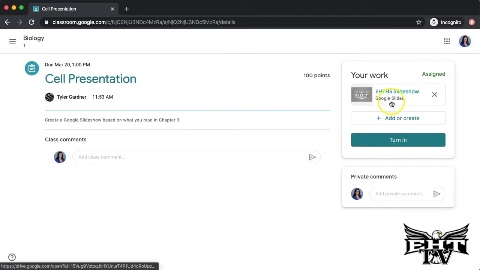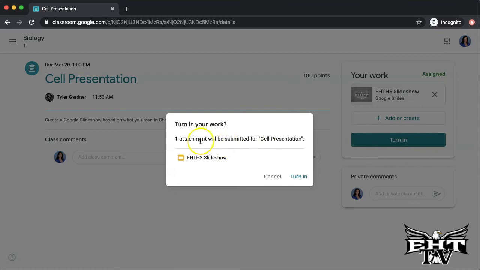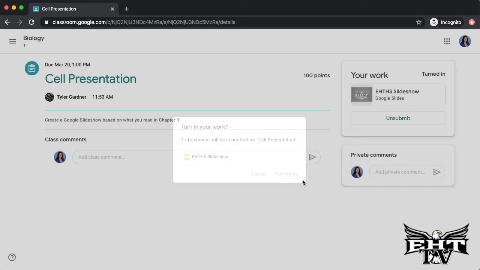Now that I've attached my Google Slide, all I have to do is hit Turn In. It will allow my teacher to know that I am turning in that slideshow and hit Turn In. Then I know my classwork is complete.